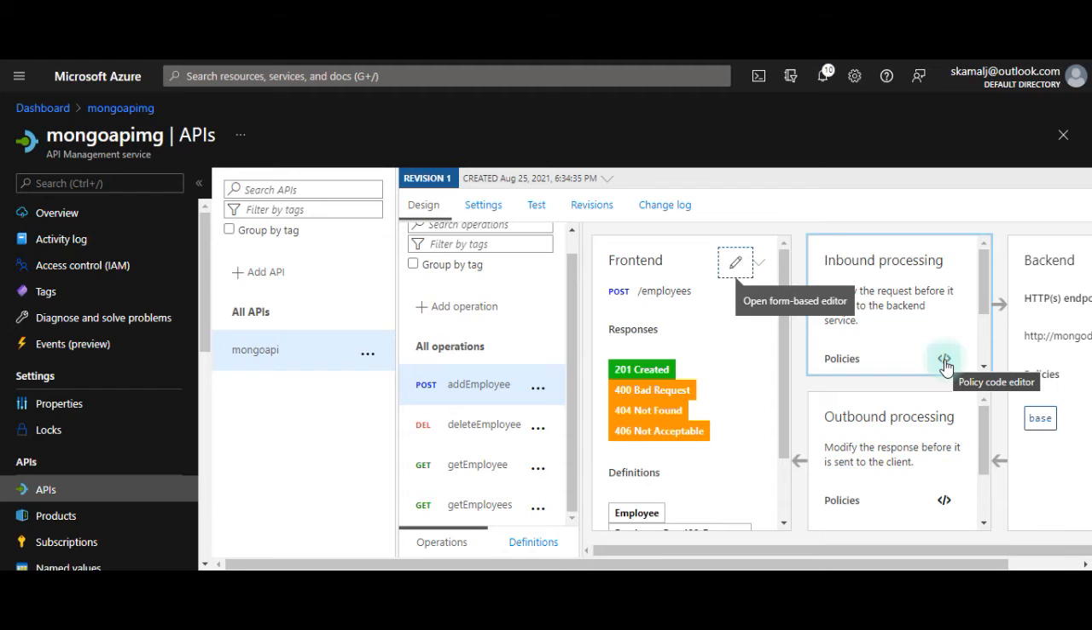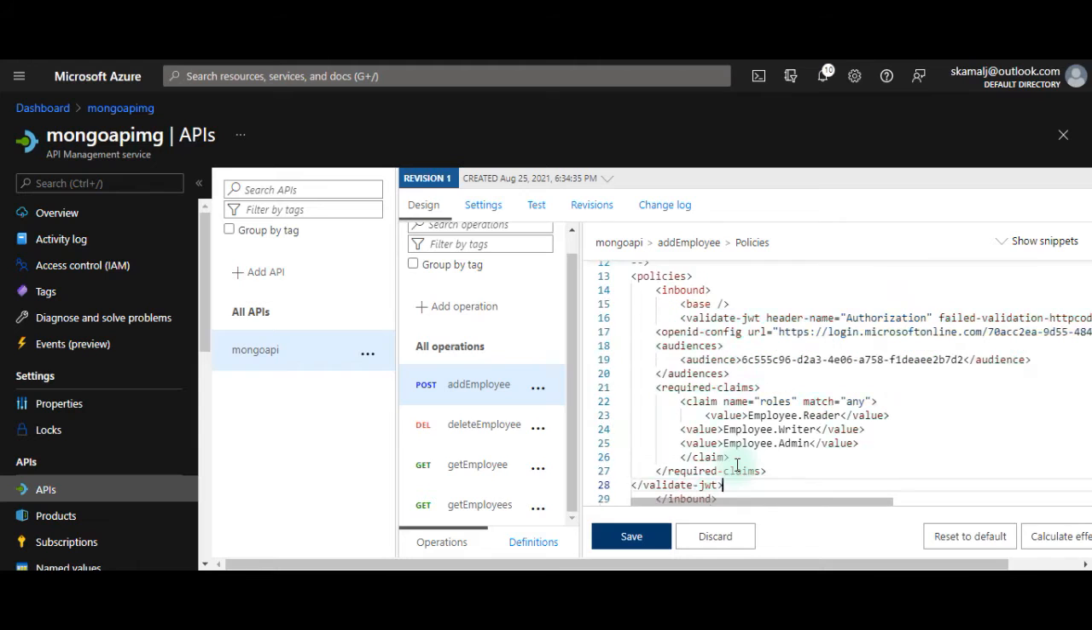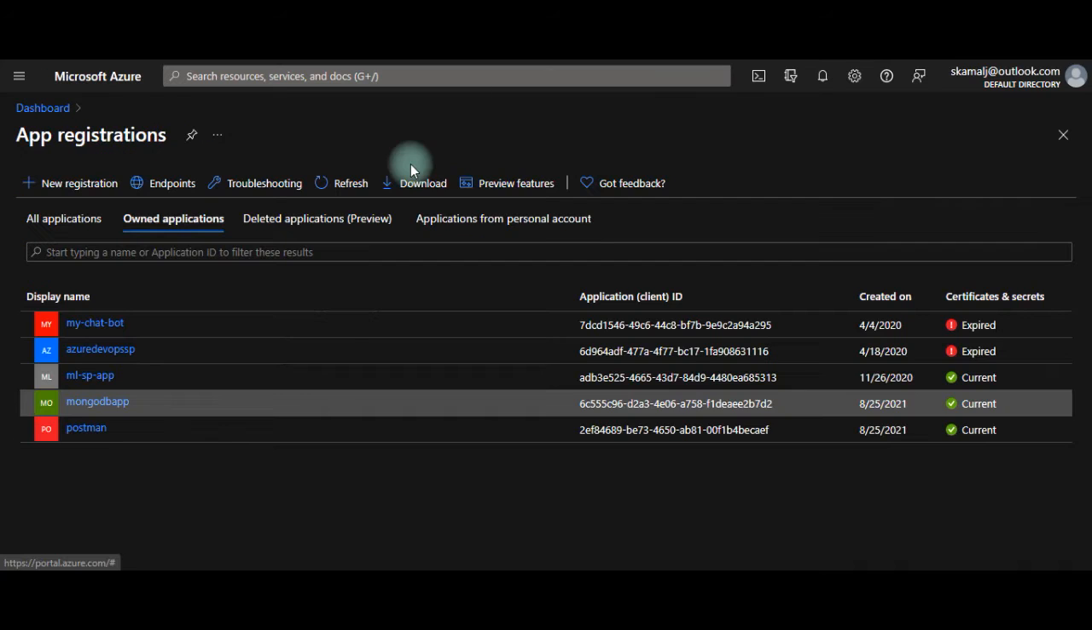Now all we need to do is, within the policy, the incoming policy, we have to set where we are going to validate our JWT token. So I have already created a policy for it. Now what the policy is saying, this is the main part here, the audience and the claims. Now the audience ID is our app registration that we did for the MongoDB app, right? Not the Postman. We need the client ID of the MongoDB app, right? This is our audience, not the Postman. Postman is the front end. We need a client ID from the back end, right? So this is the one.